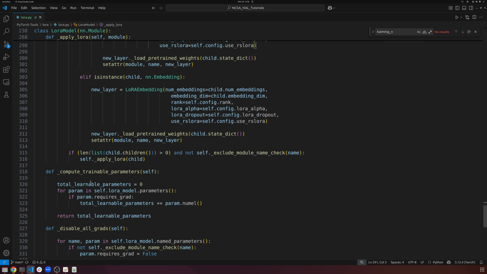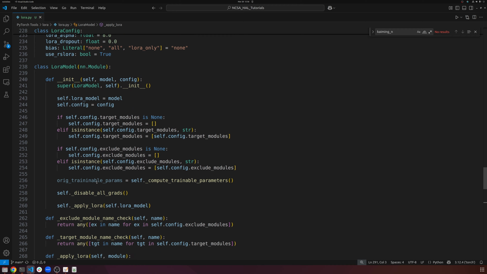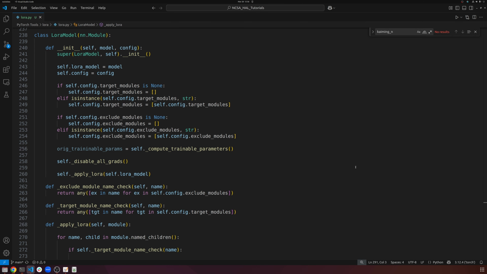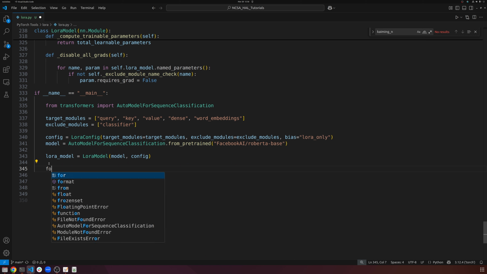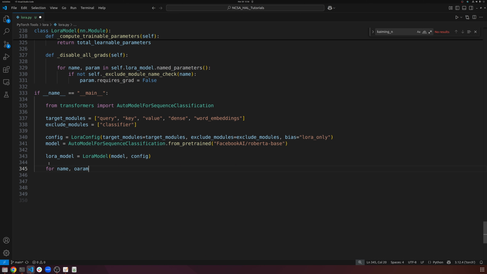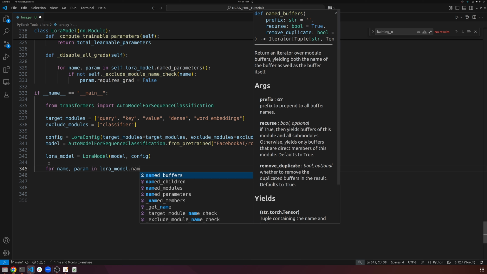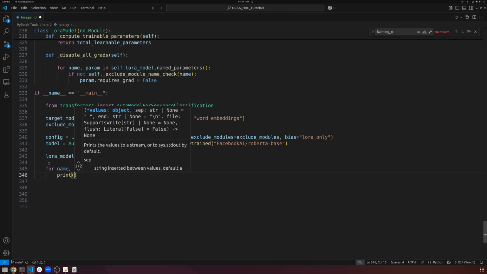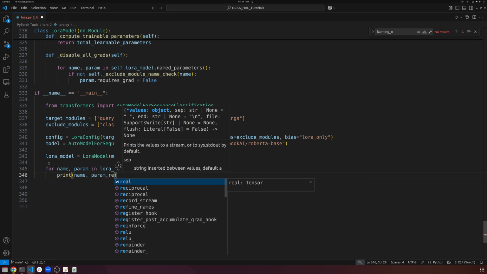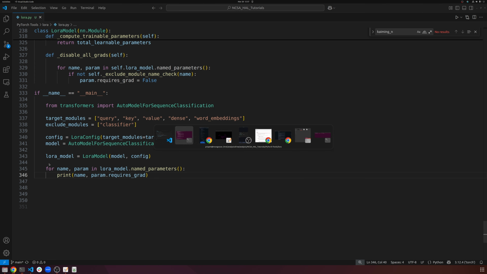And so now here's the most important part. Let's go ahead and compute. So we've disabled all that. Let's just loop through it right here. We can do for name, param in LoRA model.named_parameters. Let's print out the name, and then param.requires_grad, right?